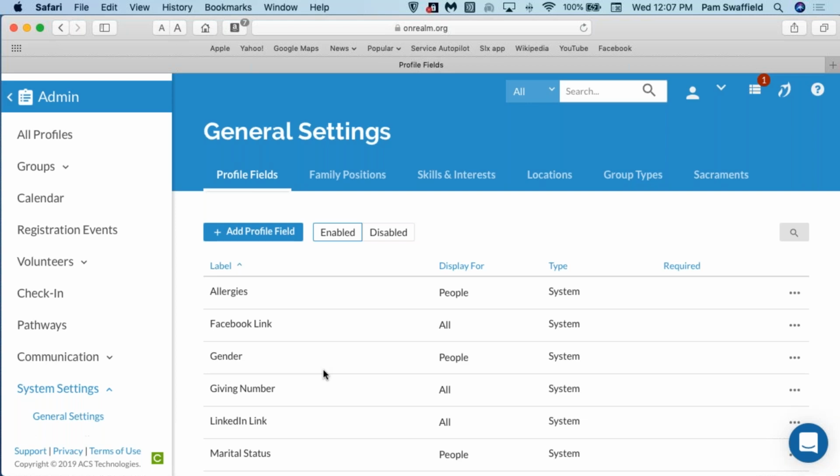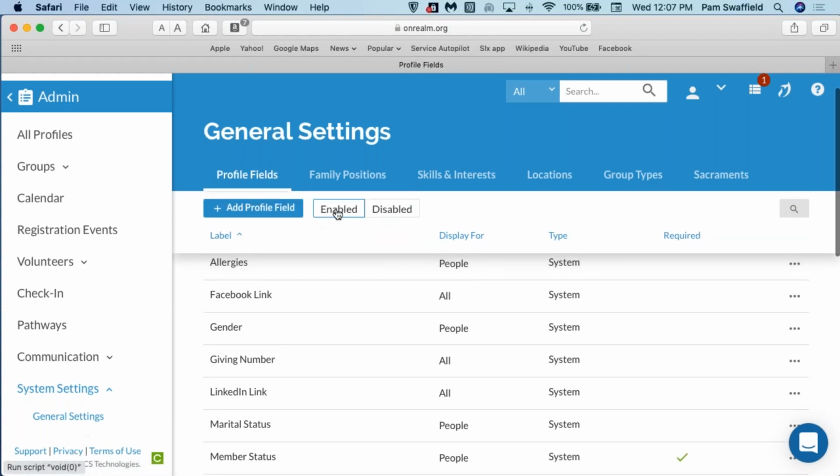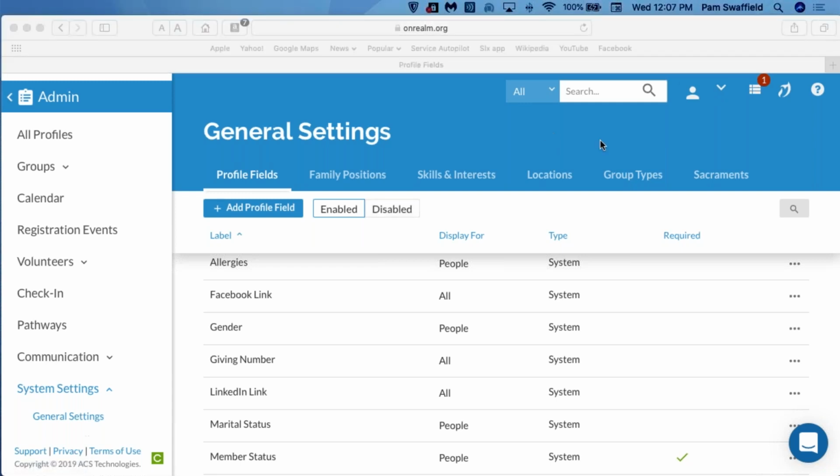So in this area called profile fields, you will initially see we have enabled and we have disabled fields. I'm hearing somebody's phone ringing. We might need to mute some people while we're doing the training.